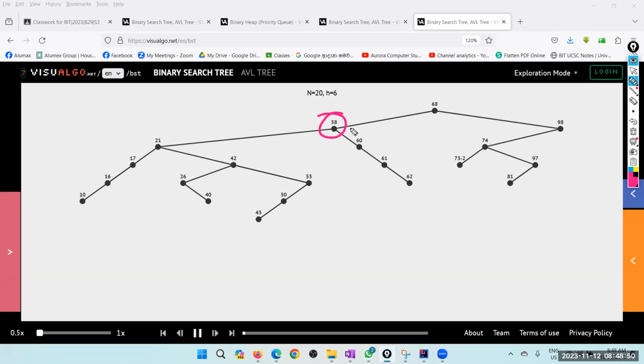So that means you go one right, then you keep coming left. Don't go right more than once. Only once you go right, then you come left. There's nothing to come left. So that means your in-order successor is this. So 58 will be replaced by 60, and then of course 61 and 62 will be there. Okay, let's delete 58.